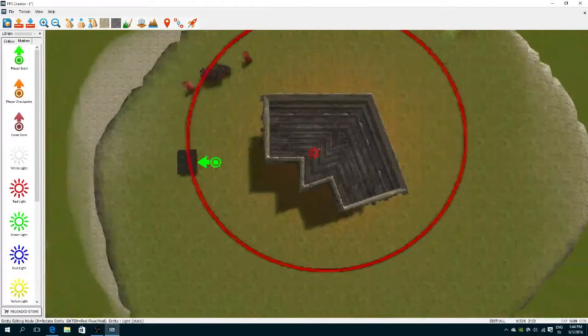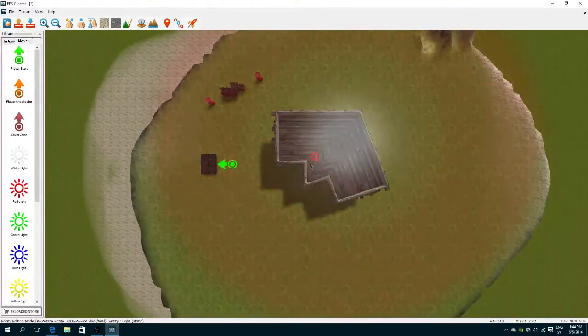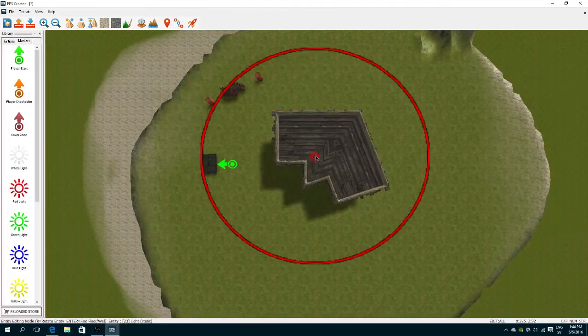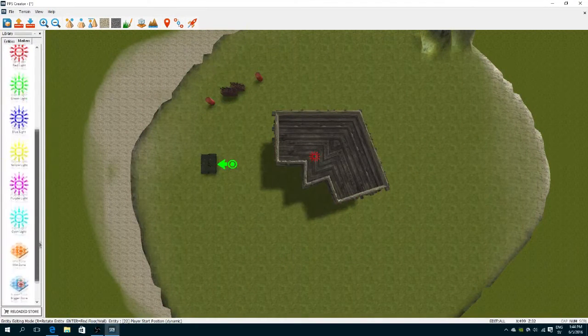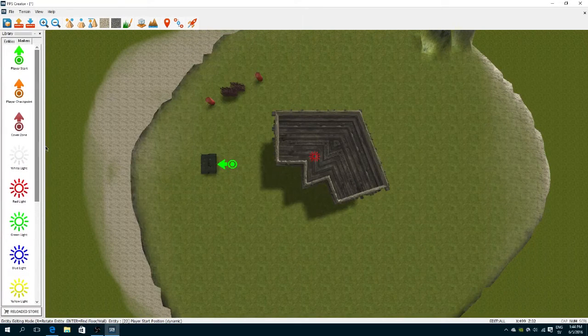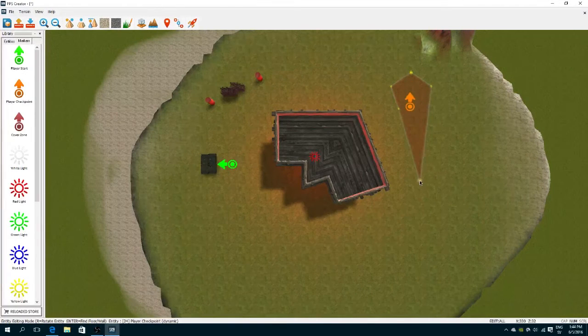So I'm going to put it right there, and this is going to be a horrifying game. That's why I'm adding a red light. But you will see in the future why I did that. And here's a player checkpoint. You can leave a checkpoint right there, and you can make the checkpoint bigger if you want to. So this is the area where the player is going to get a checkpoint if he goes there.